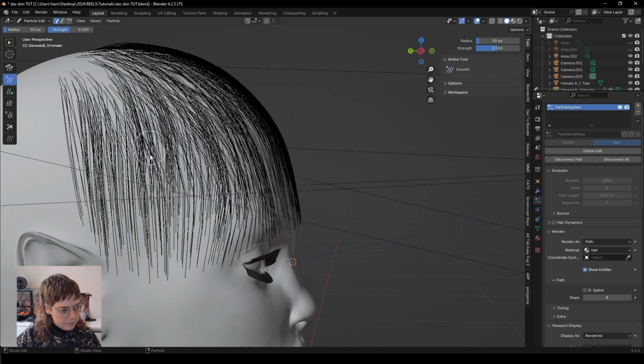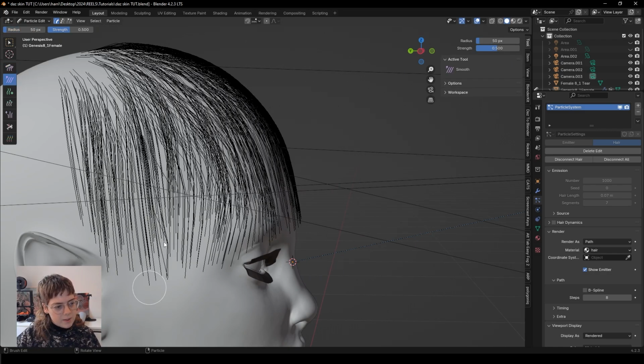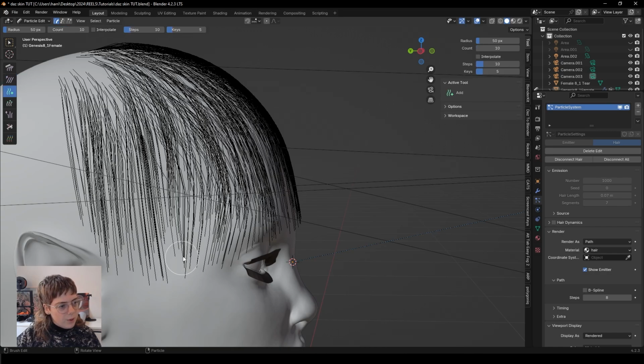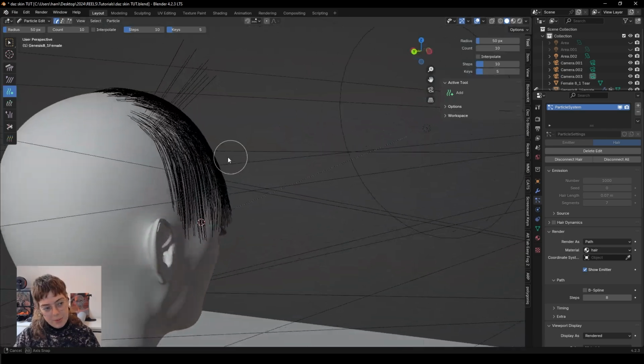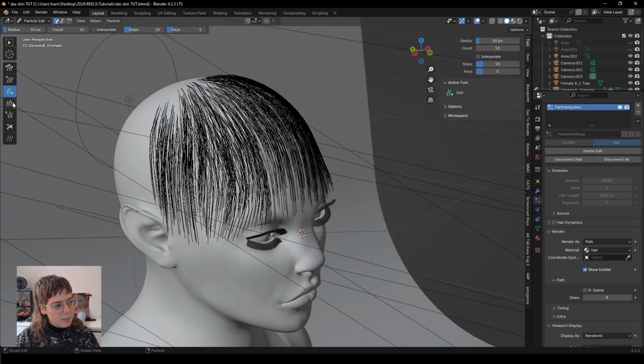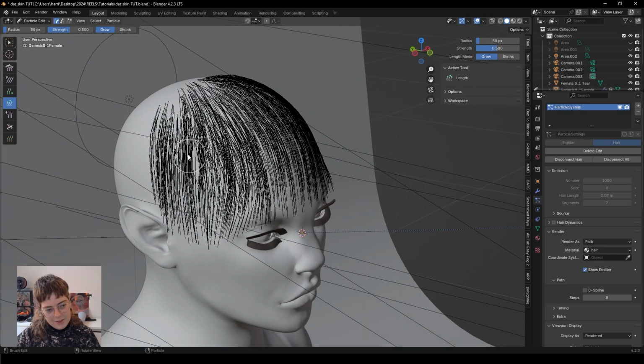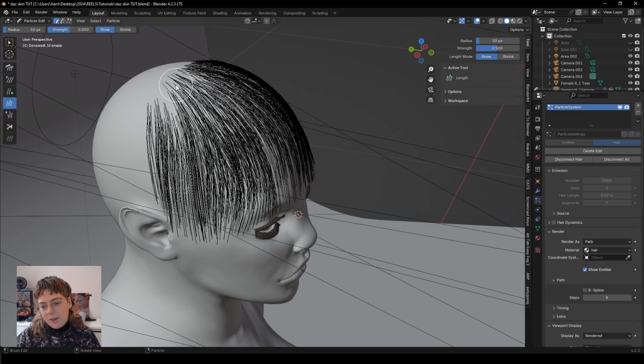So smooth kind of makes all the hairs a bit more aligned. If you do add, it's going to grow more hairs. So if you realize that there was maybe a bald patch or something, you can just add some up. Length is obviously going to lengthen from the point that you select. So if you lengthen from the base, it's going to lengthen the entire hair. Yeah, you kind of just wiggle it and it will grow.